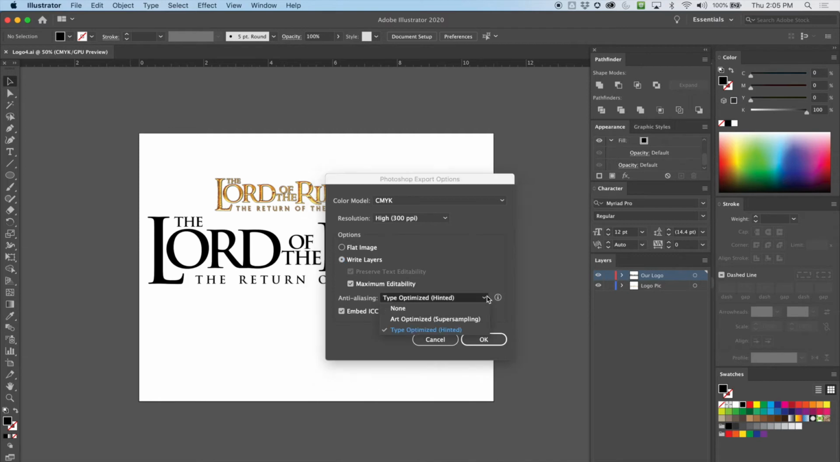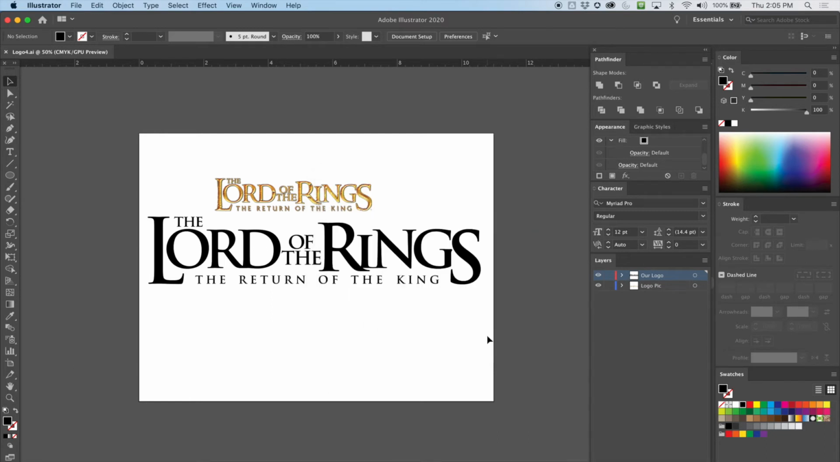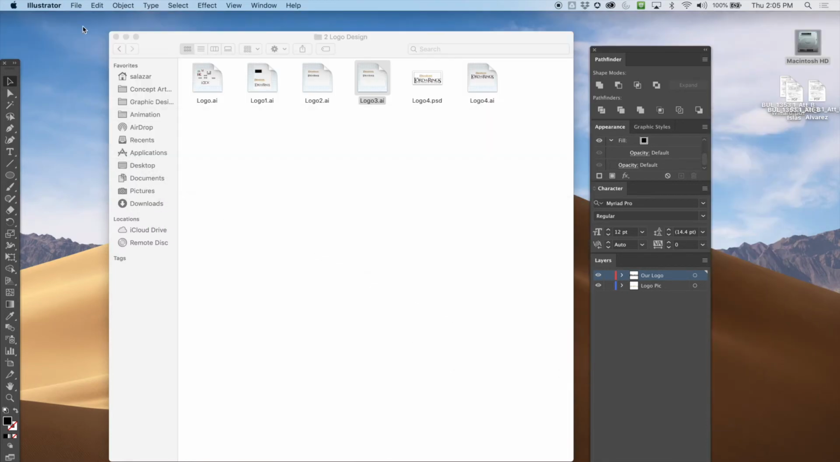And let's see, type optimized, anti-alias, and let's do none. Let's see what happens here. And CMYK. Okay, that all looks all right. Let's see what happens. And we're still in Adobe Illustrator, so nothing happens here, right? But I'm going to leave this open and just minimize it.